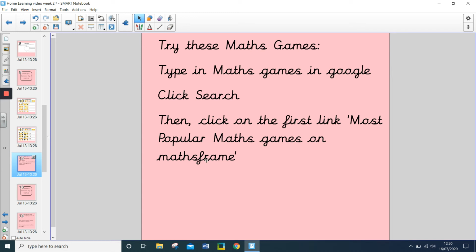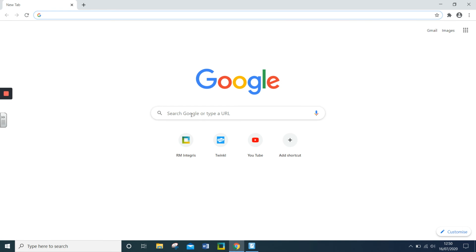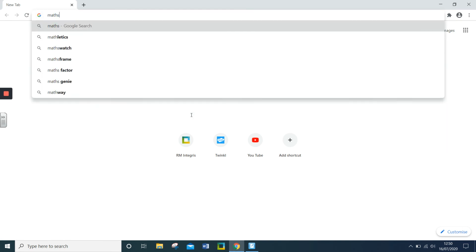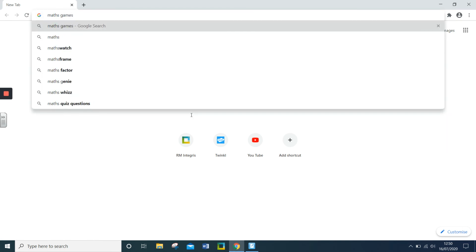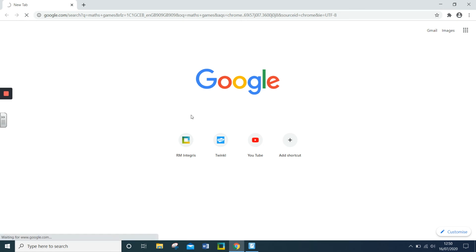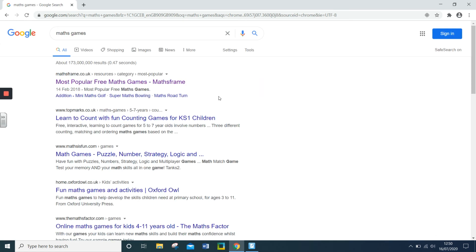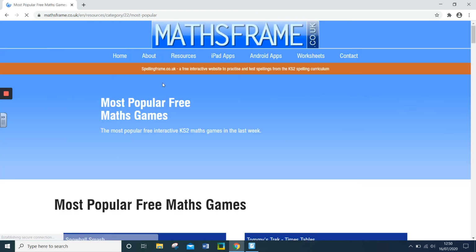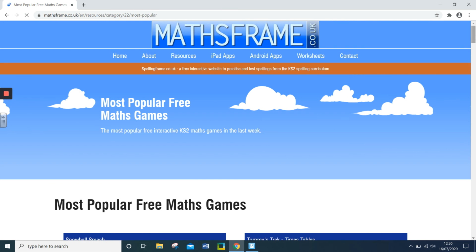So the first thing we need to do is go onto Google and type in maths games. So let's go onto Google, type in maths games, and then I'm going to click enter to search. Now the first one that comes up is this link. It says most popular maths games, MathsFrame. So this is the website I want you to go on.